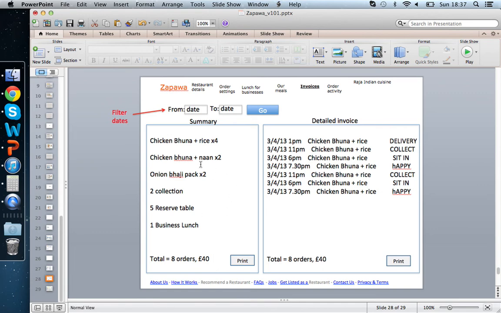Finally, there's this page here, which is, not finally, but almost finally, restaurants want to know the summary of what the business have done, so they can put the start date and end date, click go, get a summary of all the meals they've ordered, the types of services they've ordered, and they could print that out, as well as the amount of money they've received for that. Similarly, they can see a detailed invoice that gives them date and time of different orders.